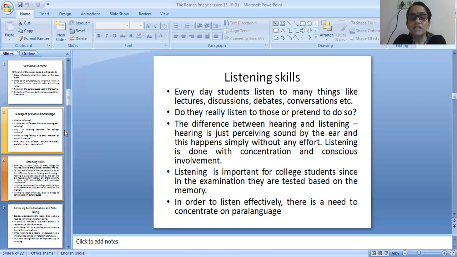And in order to listen effectively, there is a need to concentrate on paralanguage also. Language and paralanguage. Language is whatever words the teachers speak. Paralanguage means beyond language. What are the other things that can communicate? For example, our body language, gestures, facial actions and reactions, smile and posture. Overall body language will come under paralanguage. Voice, the stop, pause, and pitch, etc. So all these come under paralanguage. In order to listen effectively, there is a need to concentrate on paralanguage.